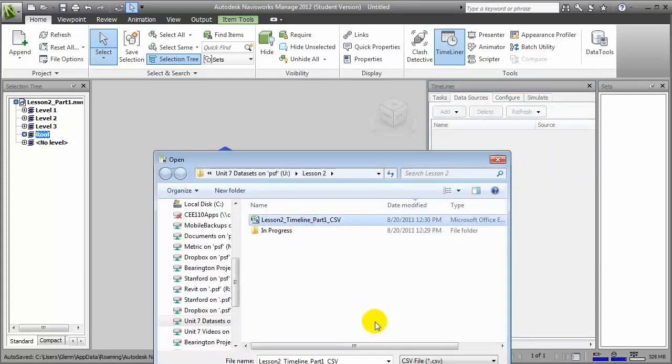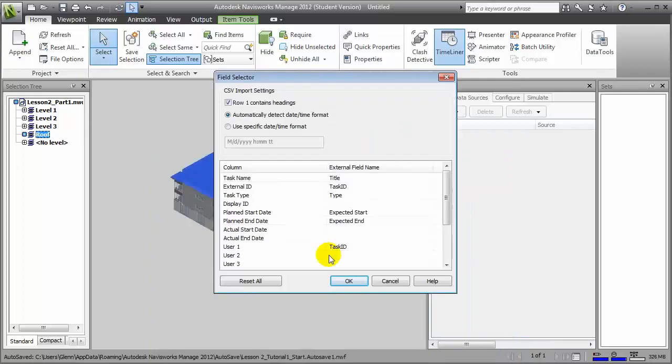Choosing our CSV file, the Field Selector dialog opens so that we can map the field names in our CSV file to the column names within the Navisworks Timeliner tool. For example, the task name in Timeliner will map to our title field, the external ID will map to task ID, the planned start date will map to our expected start column, and the planned end date will map to our expected end. One critical one we want to be sure to include is user 1, mapping that to the task ID. That will be the field that we use to map the 4D task IDs that we've entered in Revit to the task IDs in the project schedule.